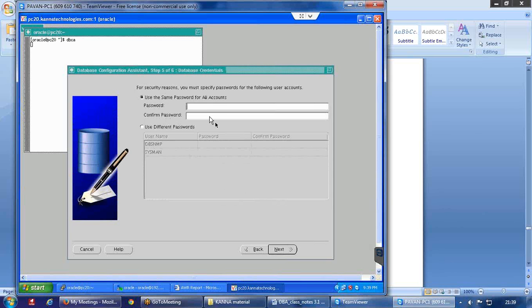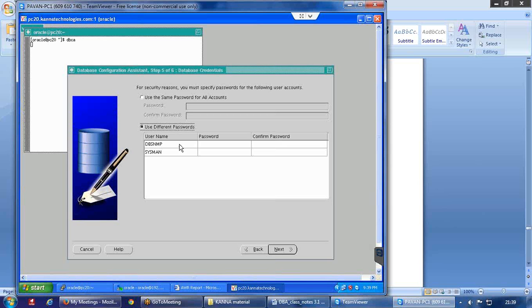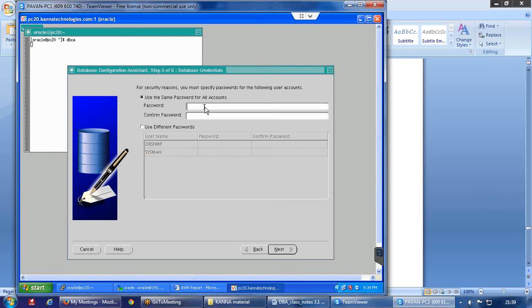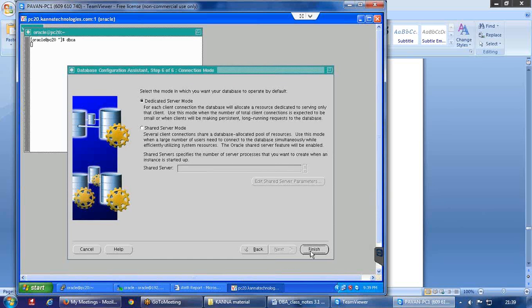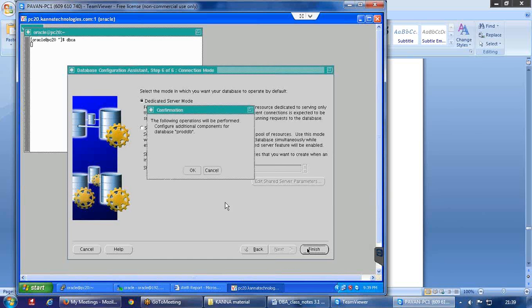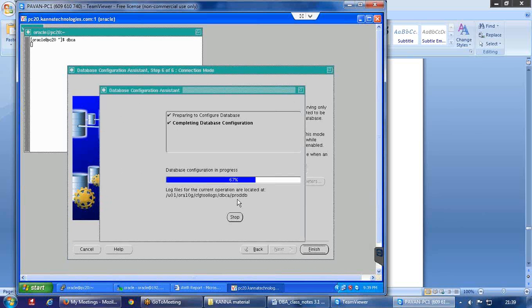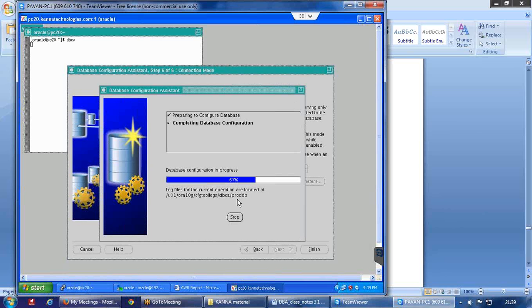Finally, you need to provide passwords for 2 users. Whenever you configure Enterprise Manager, Oracle will create 2 users. As you can see on the screen, one user is DBSNMP and the other user is SYSMAN. If you want, you can provide different passwords for these users. Here I am going with the same password, and it is dedicated server mode. So click on finish and OK. Then it is going to configure Enterprise Manager for you.